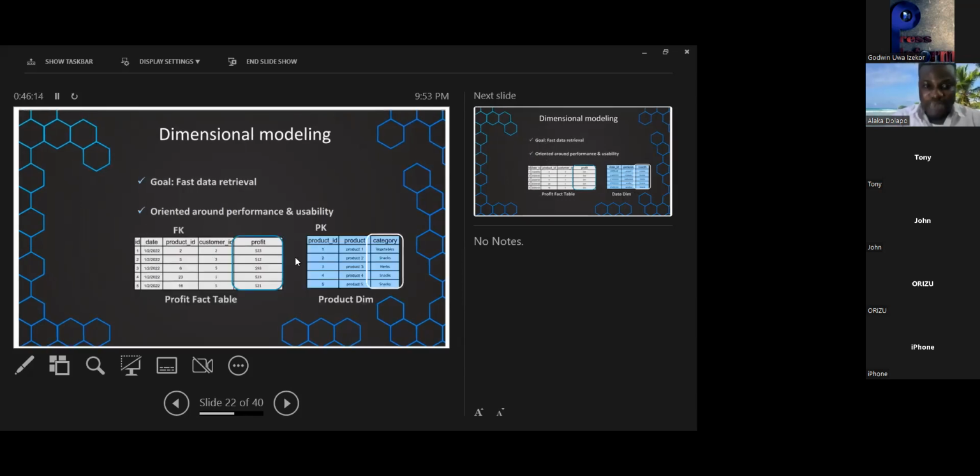So next slide. Look at this next slide now. Dimensional model, oriented around performance and usability. So yeah, we have the profit. This is a fact table. I told you the other day that it's a fact table. And why is it a fact table? Because we have a measurement value there: profit, quantity, cost. You use it to do measurements.